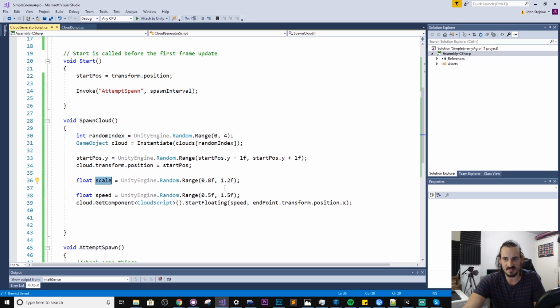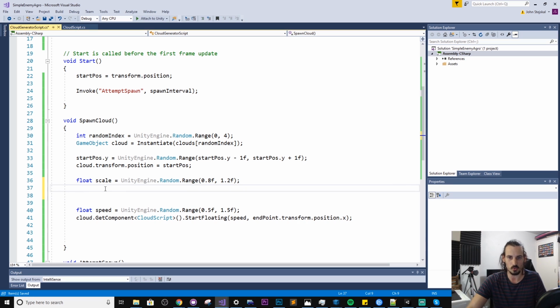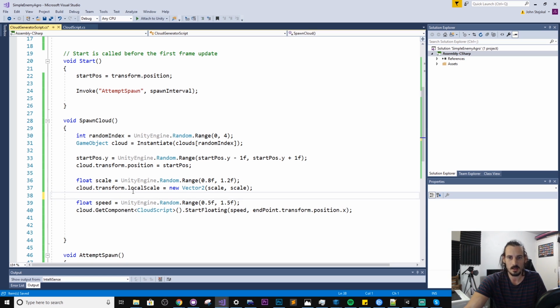Now we just need to assign this scale to the cloud. So we'll say cloud.transform.localScale equals new Vector2, because we're in 2D, scale. So scale for the x, scale for the y. Now you could create separate scales for the x and y if you wanted to really create different types and shaped clouds. That could be a nice way to create a range of unique shapes. But for now, I'm just going to change the main scale.